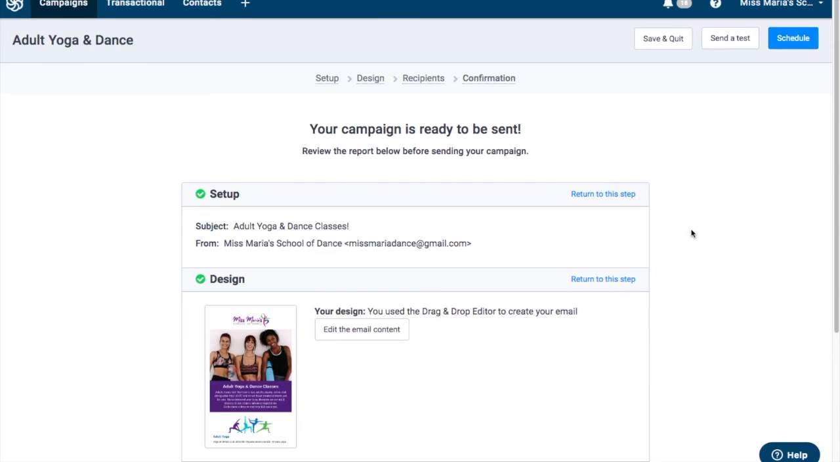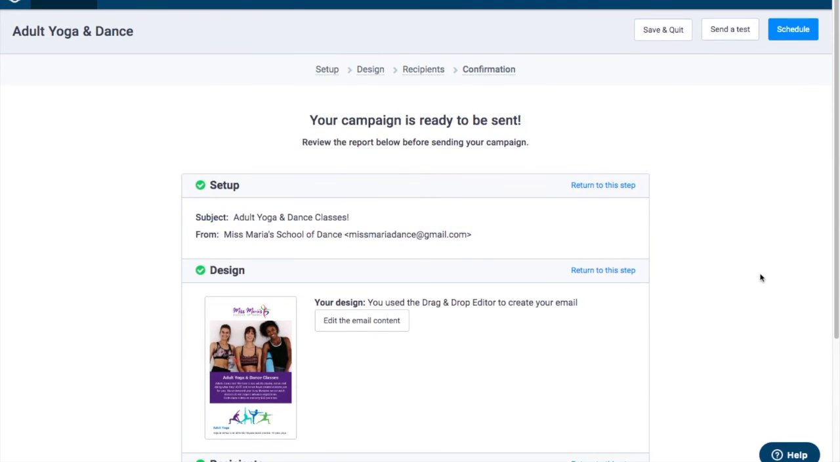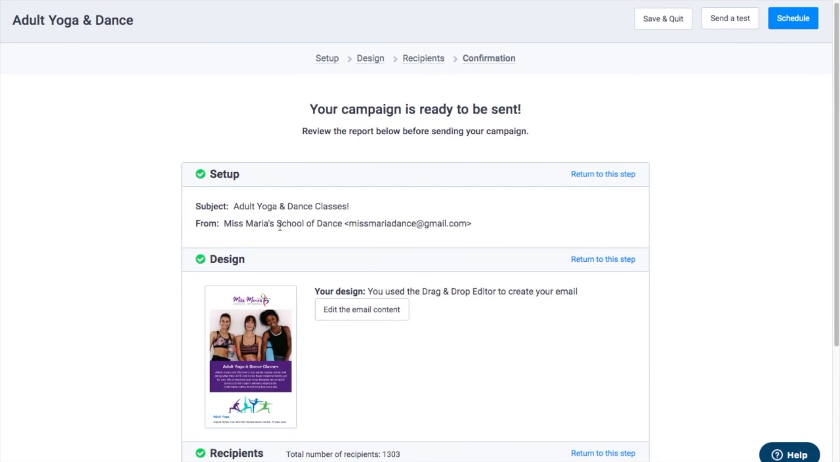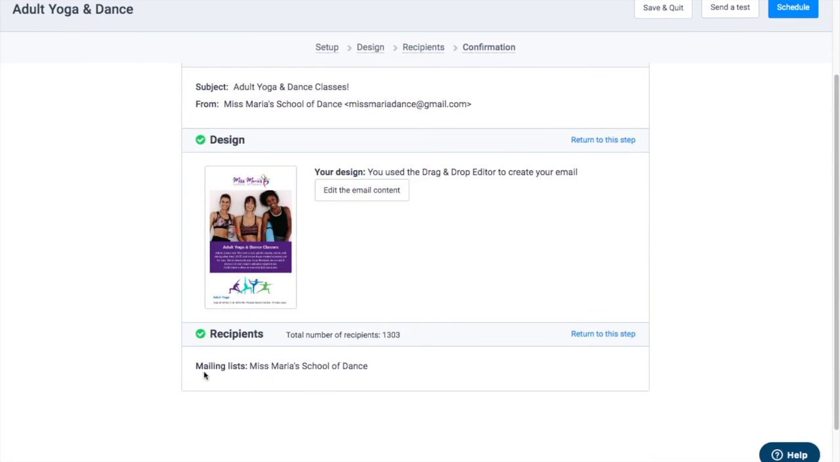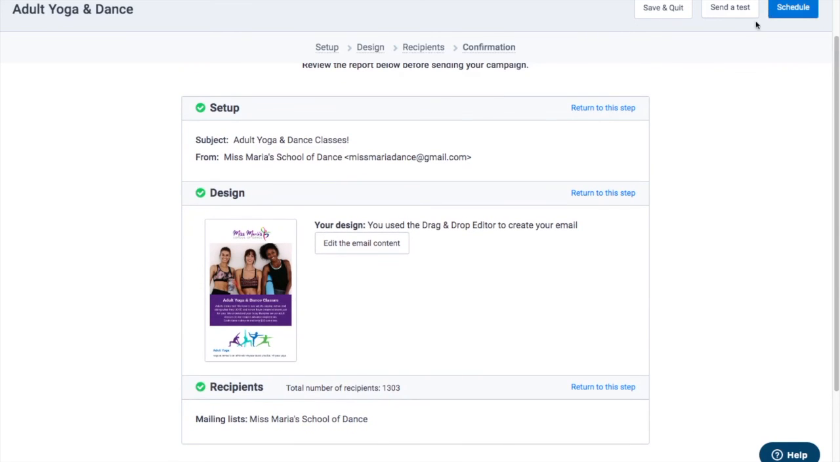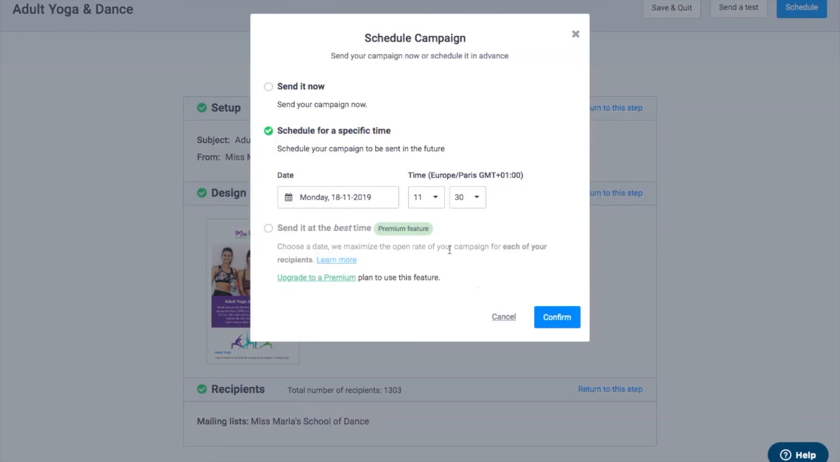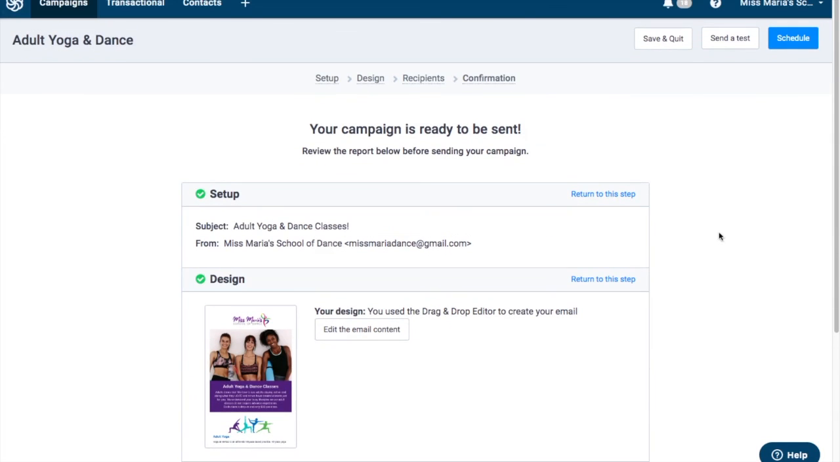And here you just confirm that everything looks okay. Just make sure you review everything. The subject, design looks good, recipients is correct, and you can always click these blue links on the side here to go back to that step to make any changes that you have to. And then if not, we're just going to go and say schedule, and you can either send it right away, or you can schedule it for a specific day and time. And then this is a premium feature, so you don't have to worry about that. And that's it. And you would say confirm, but we'll just say cancel for now. And that's it.